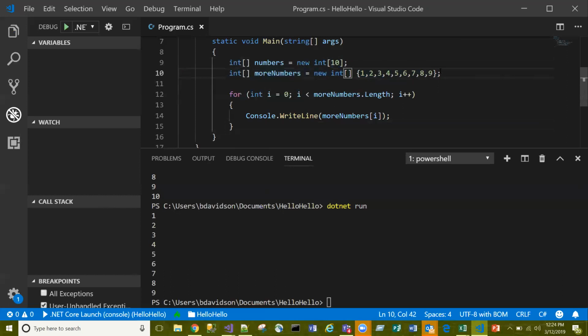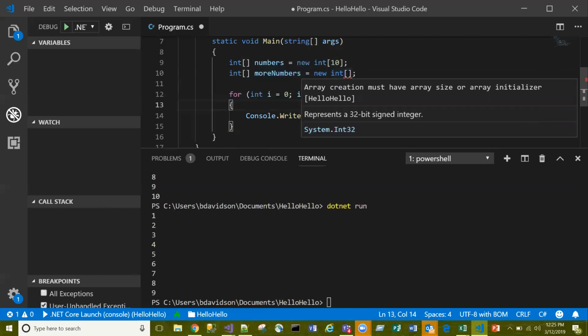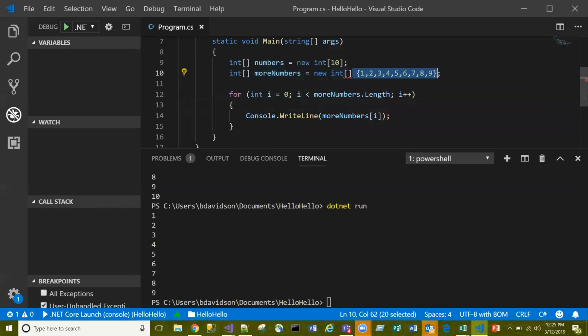If I didn't either explicitly or implicitly say how big I want my array to be, then Visual Studio starts yelling at me. You can't do that. Array creation must have array size, the number, or array initializer, the pre-specified list of numbers. So one allows you to just set a range of how big that array is going to be. The other sets the range and allows you to set a static value. It can imply how big the range should be from the numbers that I provided it.